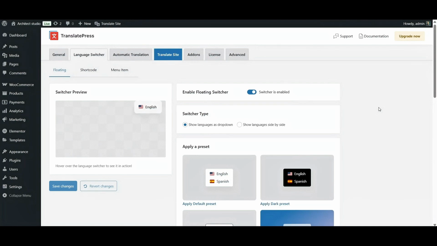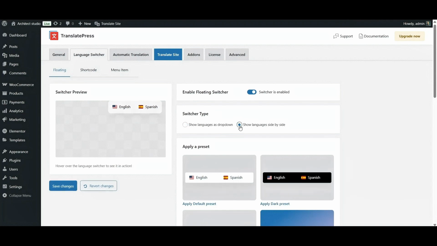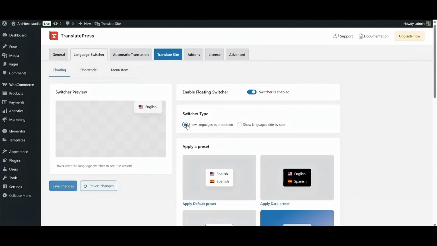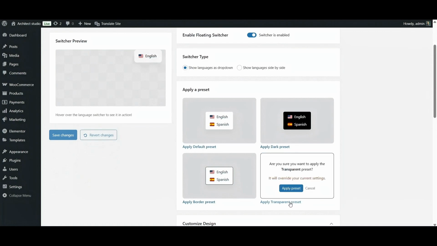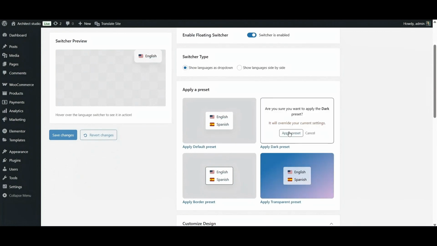First, you can decide how it's displayed, as a drop-down or side by side, which works perfectly if you only have two languages active. By the way, you will see all the edits you make in this handy preview, so you don't have to constantly switch between the front and back end of your site. Next, you can choose from ready-made presets to instantly match your site's design. These presets save time, but if you want something more unique, you can dive into the customization options.